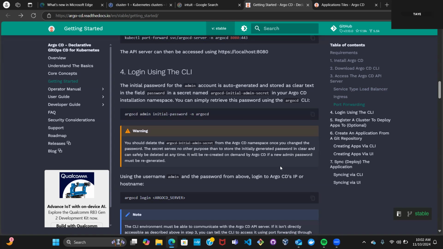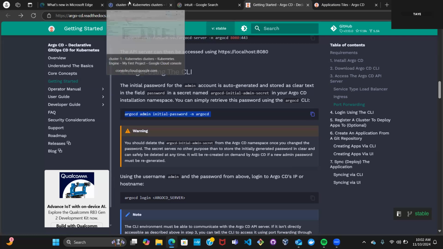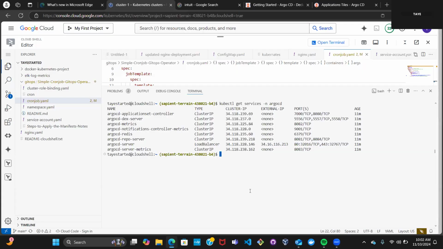So you go down. Using the username admin and the password that was generated by this command, argocd admin, you will be able to log in, okay? So yes, we're going to copy this command called argocd admin. And then we get the password. It's going to be stored in the secret. We already know that.